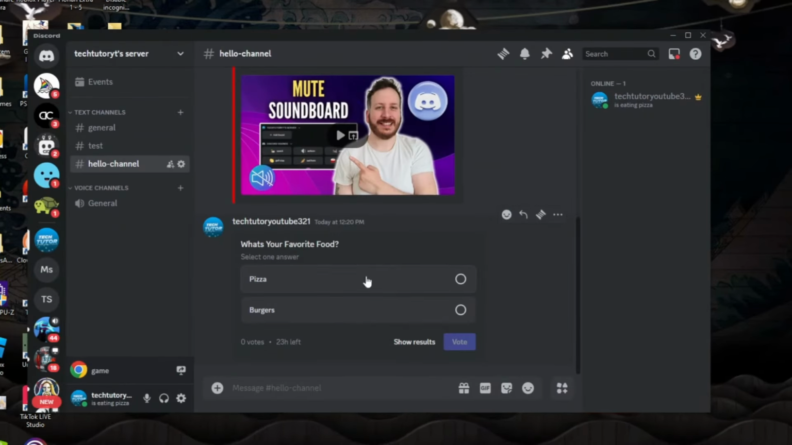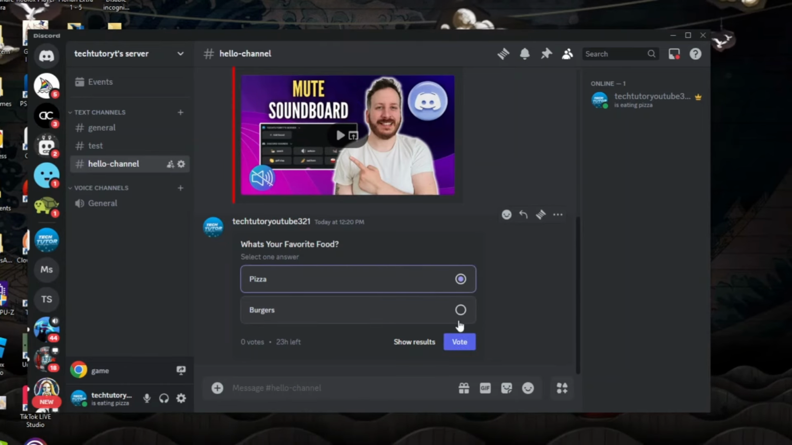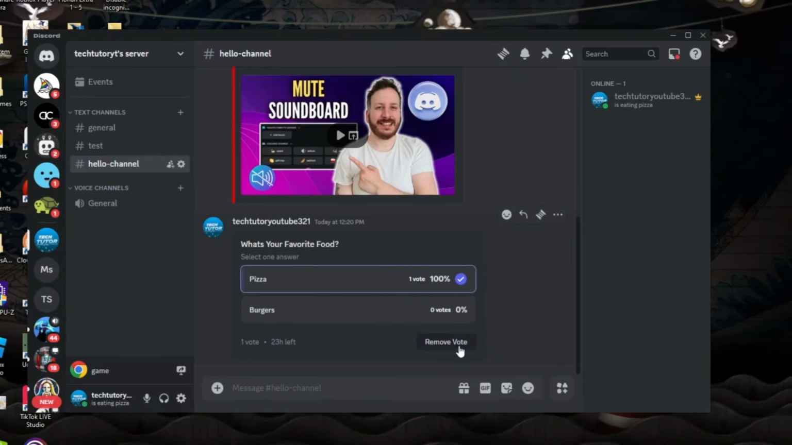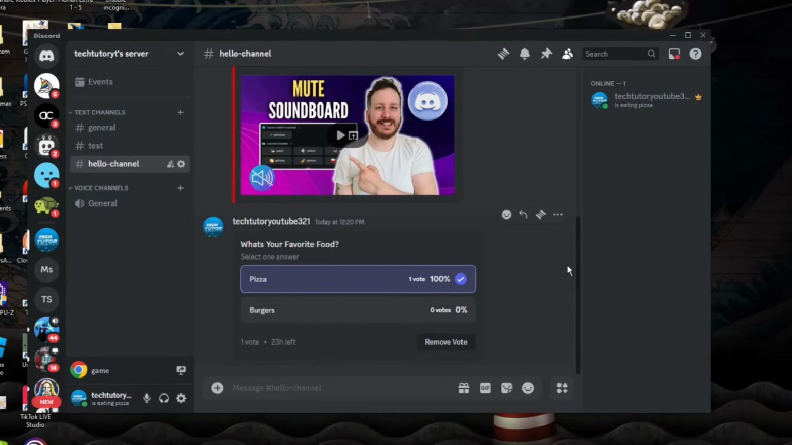Now, once you've set everything up, just come down and click the blue post button at the bottom. And as you can see, here is our poll created. So we can just simply go ahead and select what one we want, and then click the vote button to apply our vote. So that is how to make a poll in Discord.